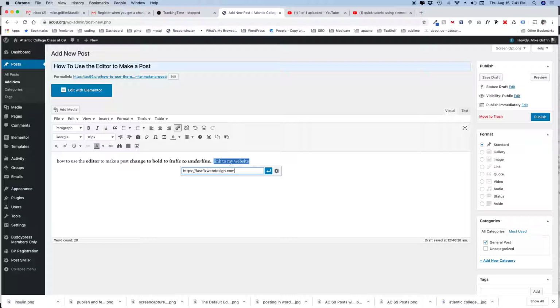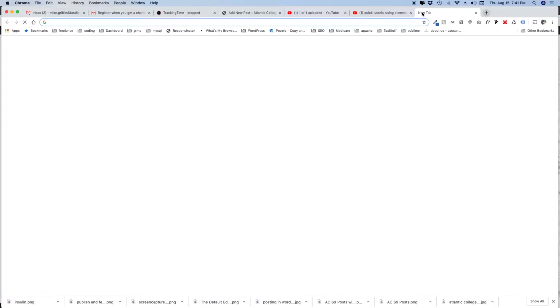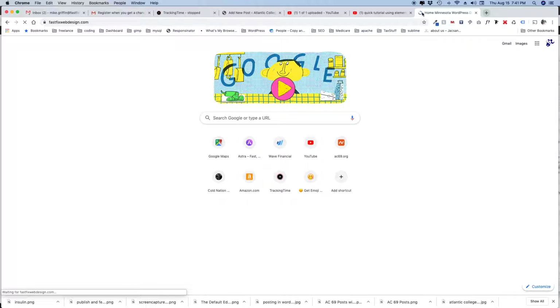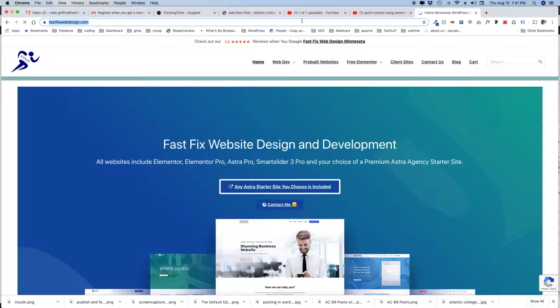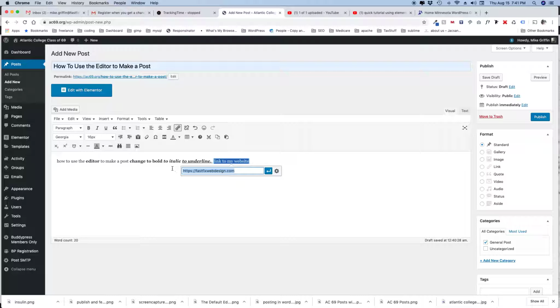So in that case, I typed it in. I can go get a link. In your address bar, you just Control C, or however you generally highlight and copy, and then you paste it. You apply it, and then you're done. You're ready to move on.